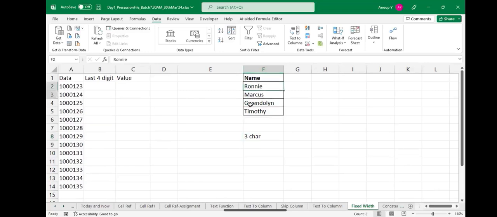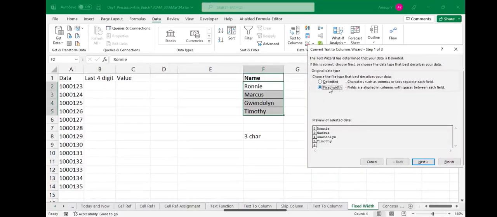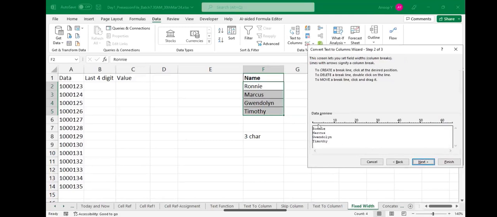So what I will do is select this data, go into text to column, and in this case I will use fixed width. Go for next. Then here you can see the parameters, and you can see this point: create a break line, click the desired position. So after 3 characters, just click there. You will see this break line. This break line will split your data.